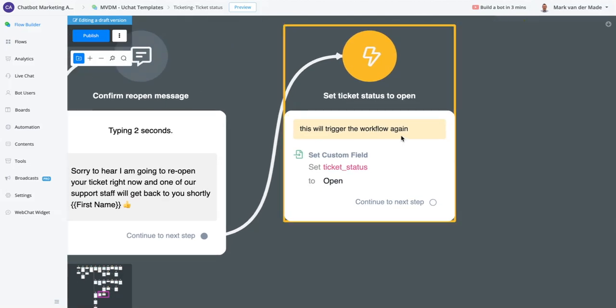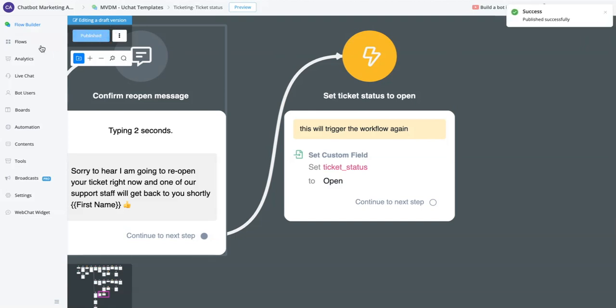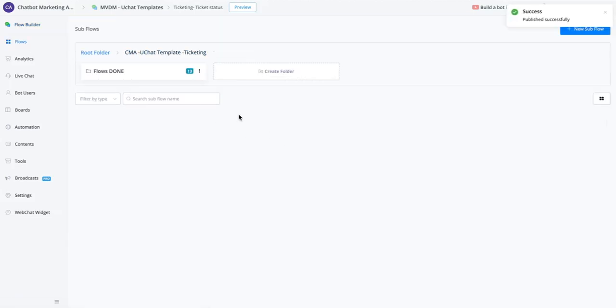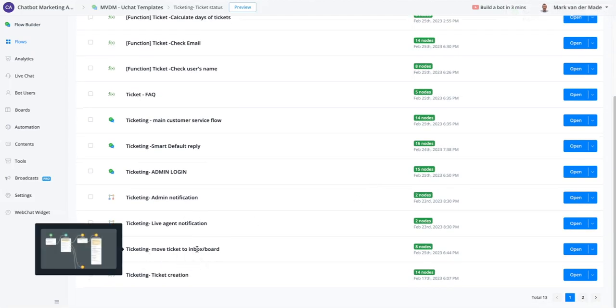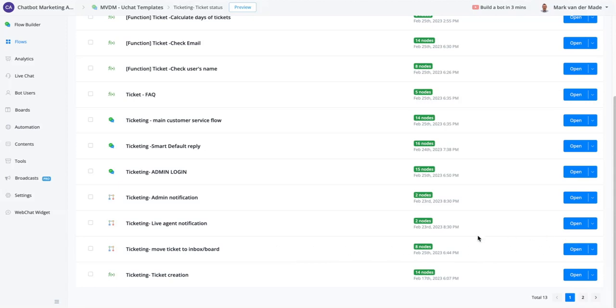What this does is this basically resets the ticket, and if we just publish this, this basically triggers the other flow again, which will be the ticketing move ticket to inbox board, right? So this will basically start the entire ticketing process again, assigning a new live chat agent, notifying, and so on and so on.